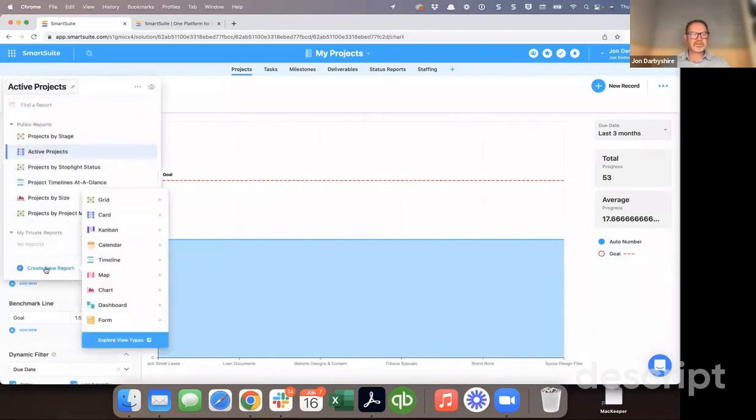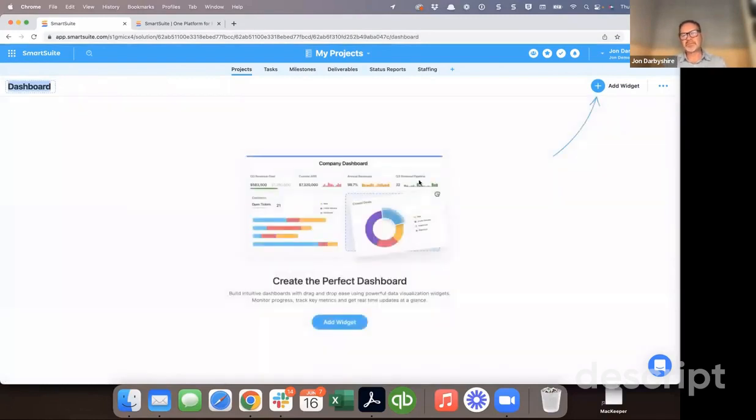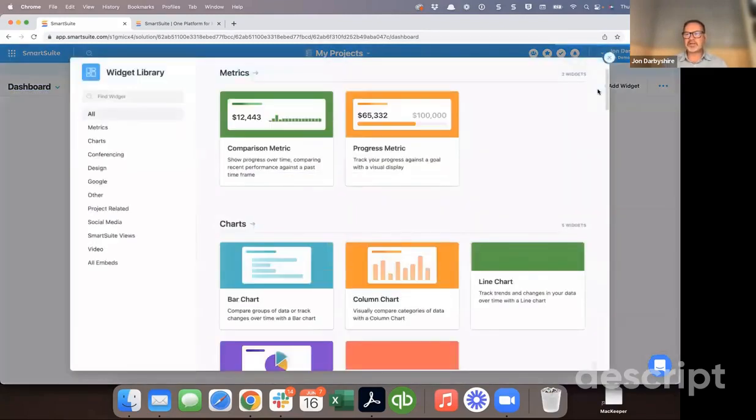And there's just two other report types I want to show in the last 2 minutes here. The first is a dashboard. To create a dashboard, it's just a view type. You come in, if you haven't created one yet, you just click here on add a widget.